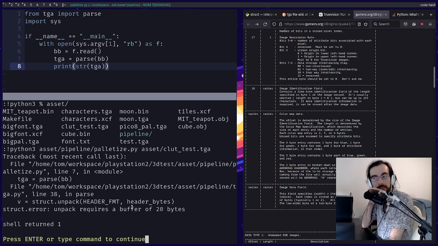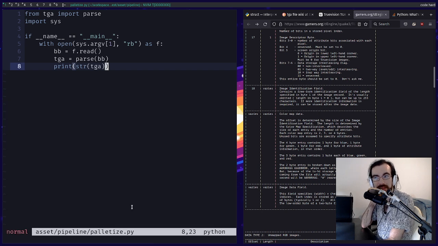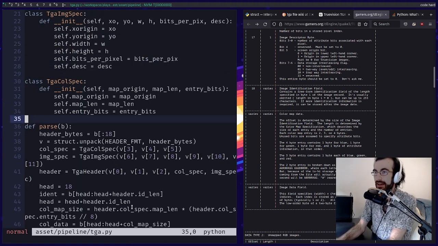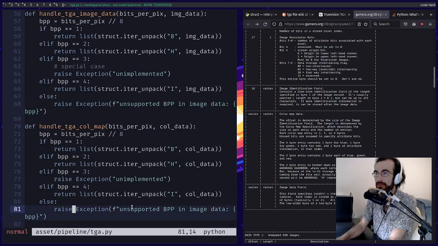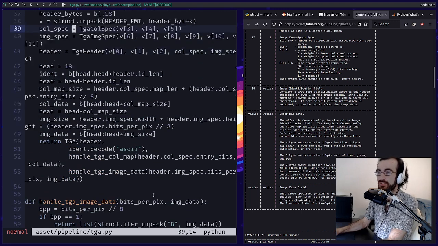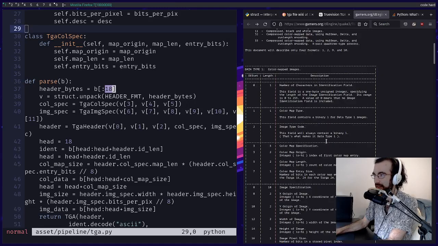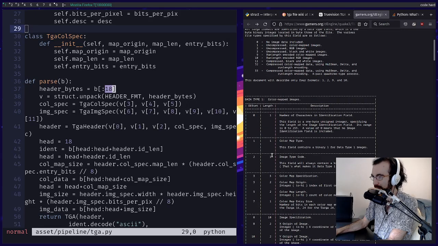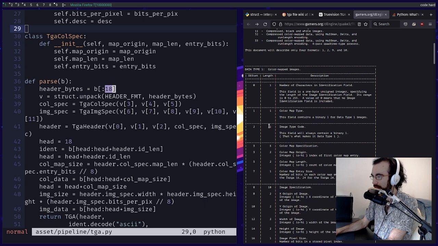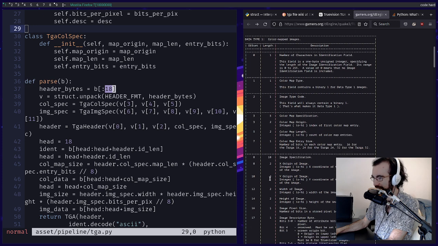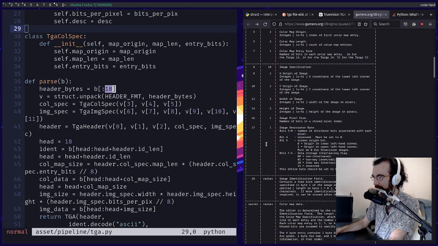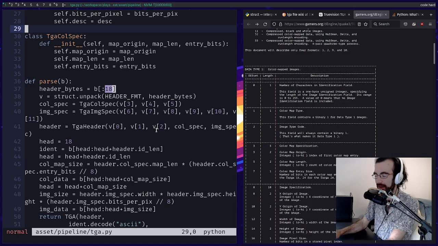Okay, so unpack requires a buffer of 20 bytes. That means that this doesn't add up to what we're saying it should. We're saying this should take 18 bytes, right? And when I counted here, 1 plus 1 plus 1, so 1, 2, 3. Did I just count the number of things? 1, 2, 3, 5, 7, 9, 11, 13, 15, 17, 18, 19. Yeah, okay, that means it is actually the first 20 bytes, isn't it? Cool.